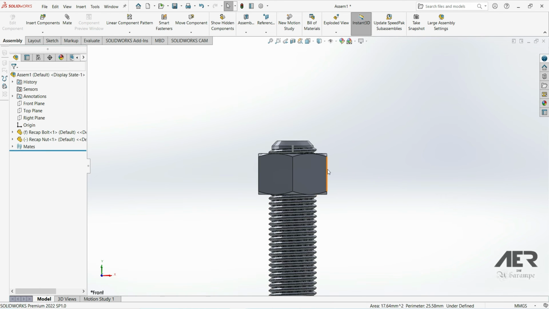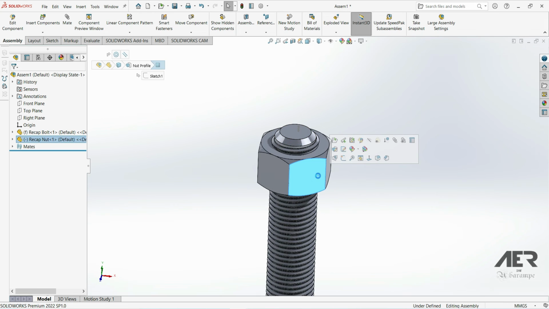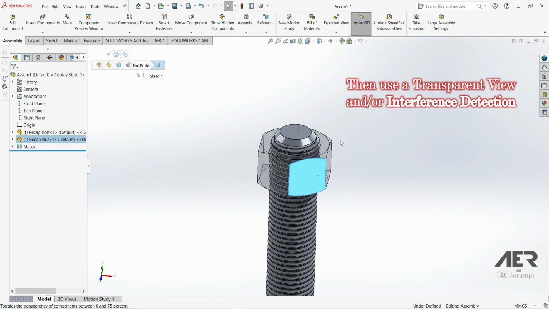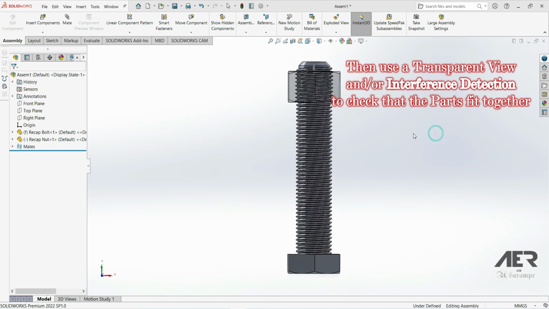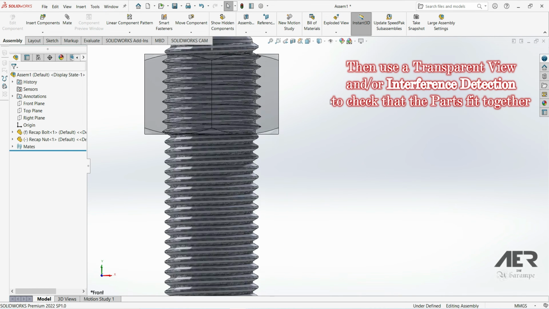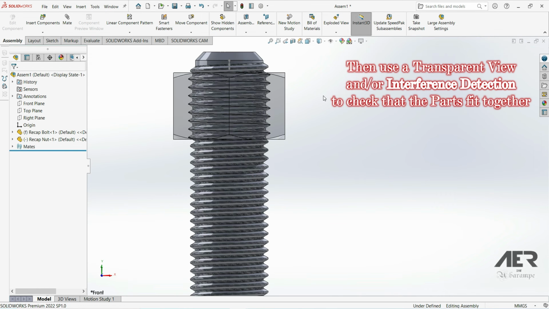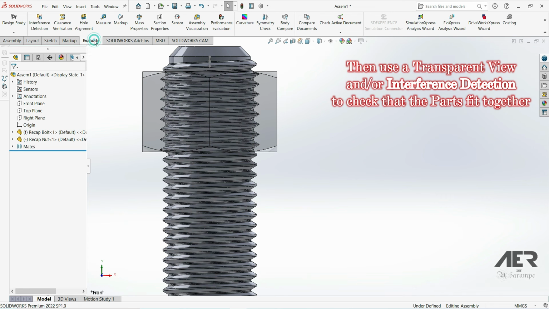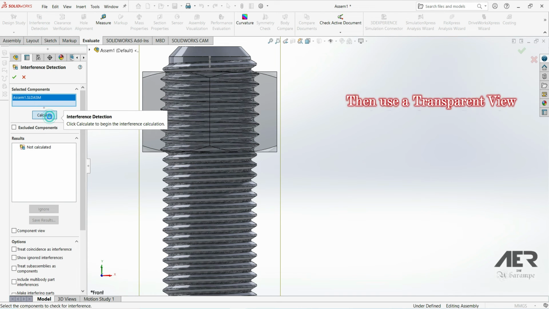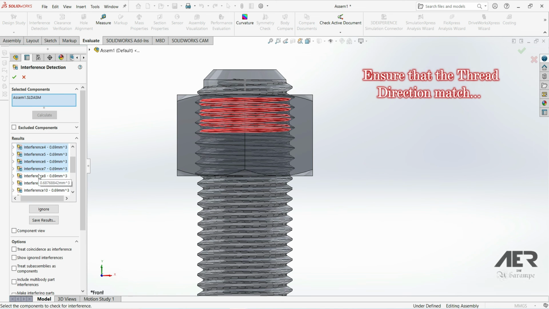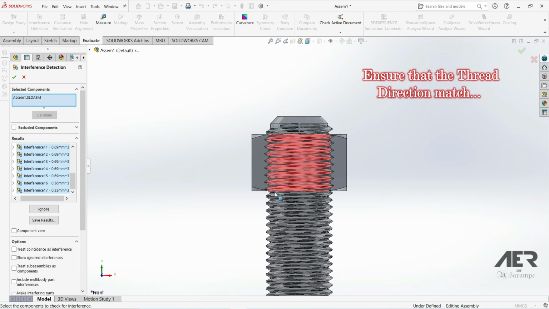And now if we exit the cross-section view, and we click on the nut and press Make Transparent, we should hopefully be able to see that the threads are clear of each other. But we can see in this case, it's quite difficult to see. But if we look carefully, we can see that there's actually a clash between them. And we can confirm this by going to the Evaluate tab and using Interference Detection. When we press calculate, we'll probably see a lot of red areas, which indicates that these parts clash together. So the nut and the bolt won't actually screw together.